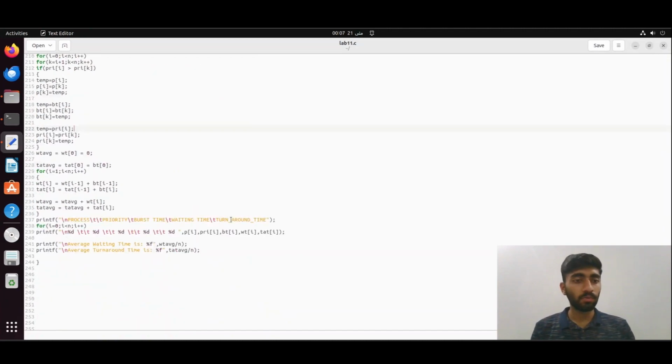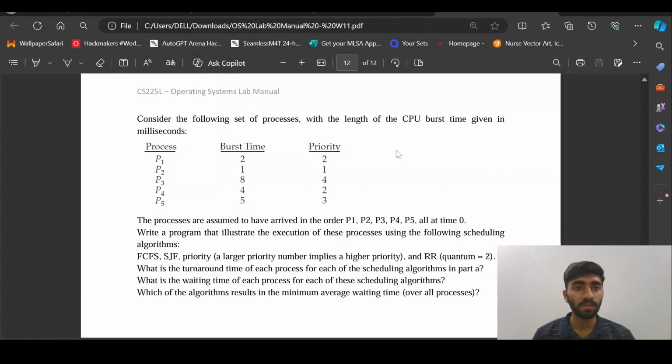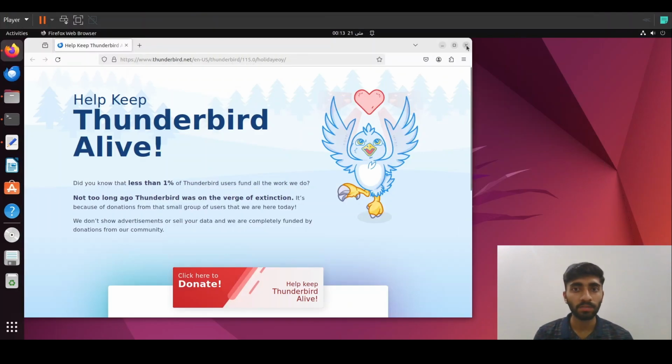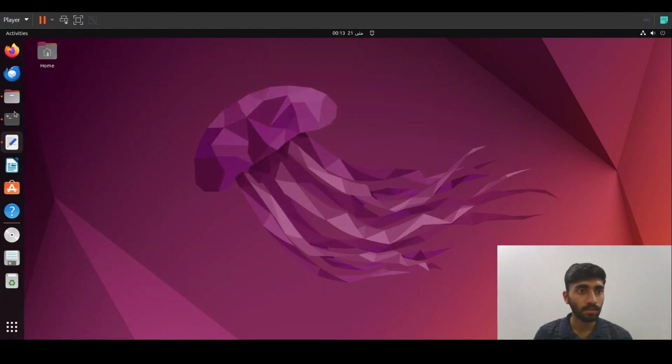So these were the 4 algorithms. Let's see a question. I have been assigned a table, and I have to illustrate the execution of all the processes according to the algorithms, and the round robin quantum time slice is 2 seconds. I have written code for that. Let's try to run the code.